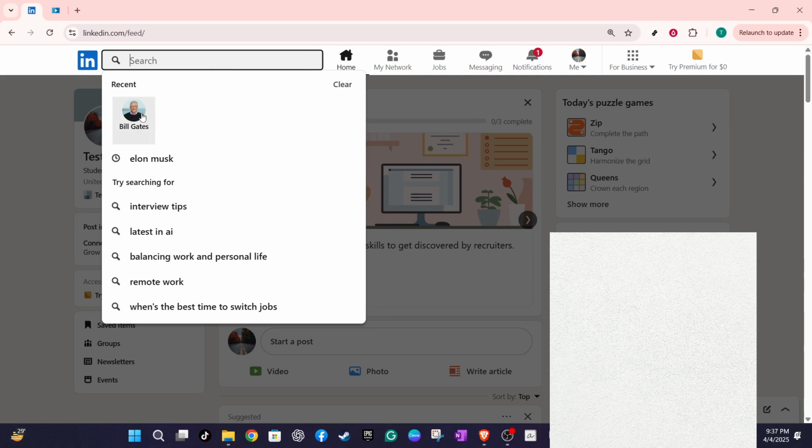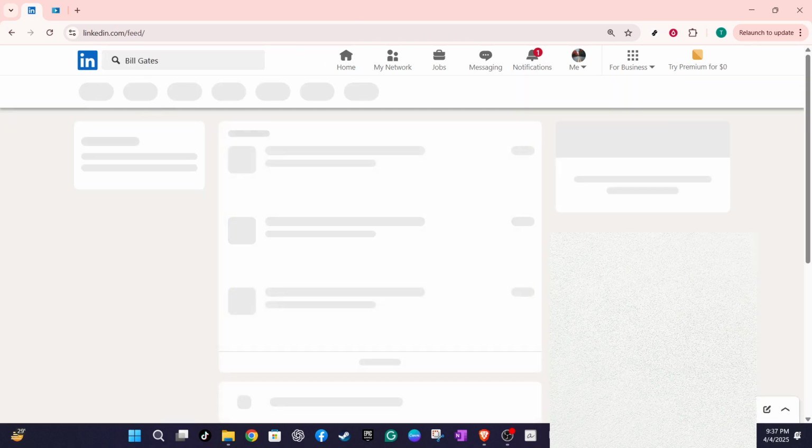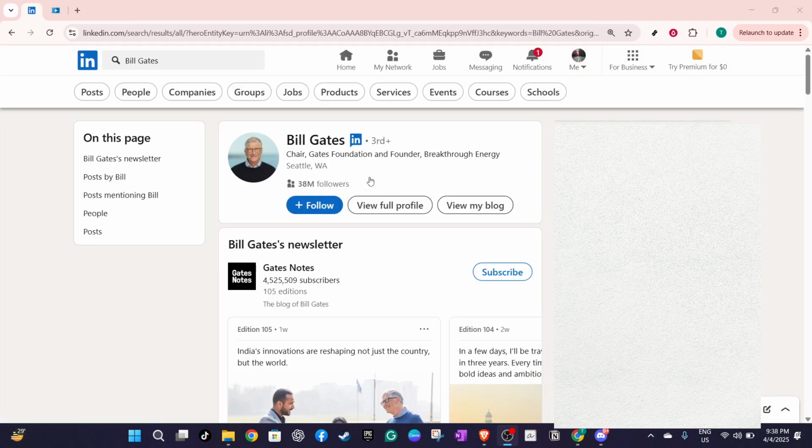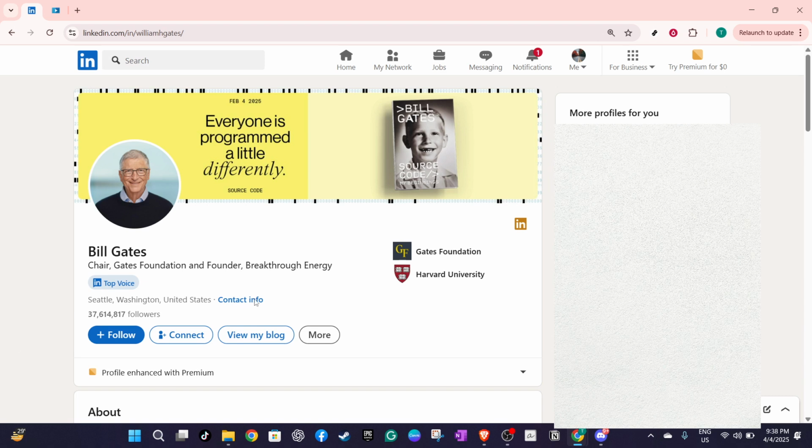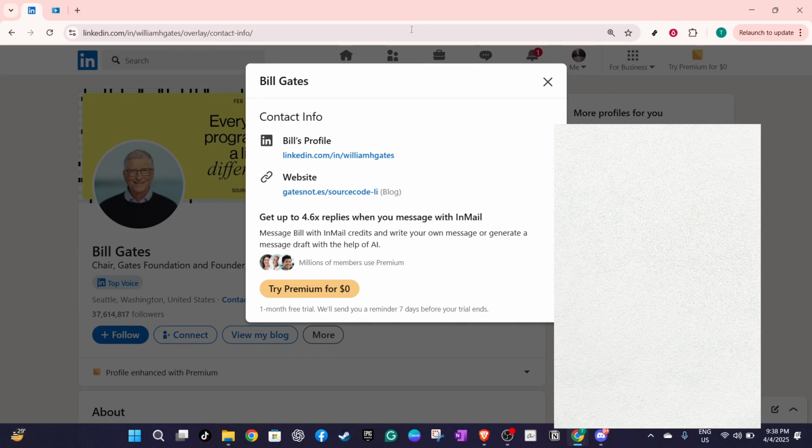Once you've got the profile you're searching for, it's time to look for their contact information. You'll find the contact info section usually located in the introduction part of their profile. It's worth mentioning that not everyone chooses to share their contact details publicly, so what you find may vary. If they have allowed it, you could see their email address or perhaps even a phone number. Remember, this access is contingent on individual privacy settings, so if you don't see what you're looking for, it might just be hidden from public view.